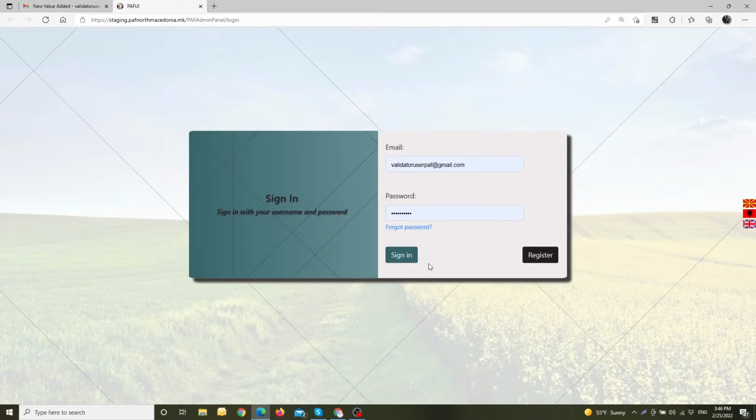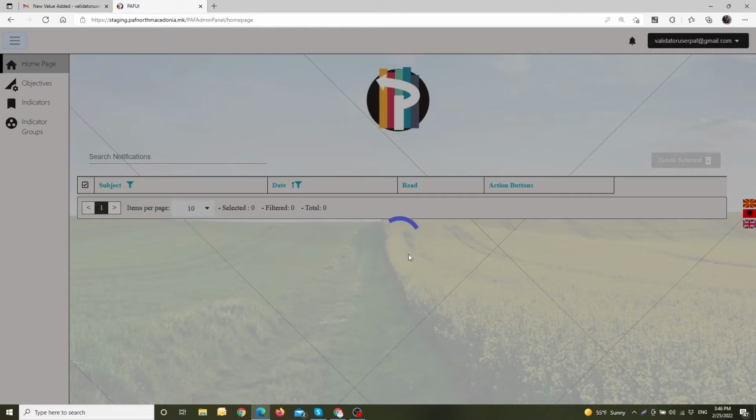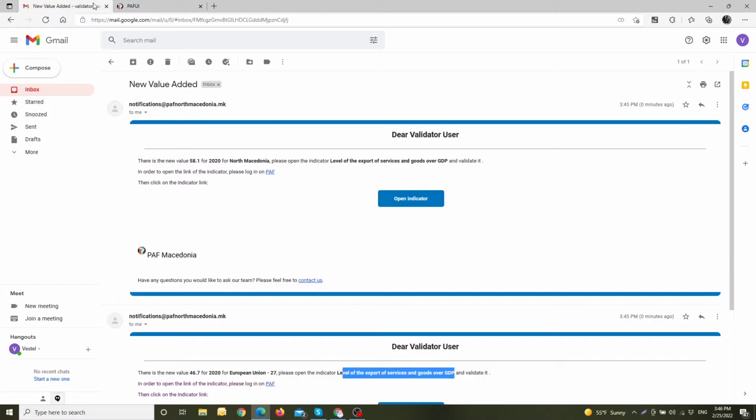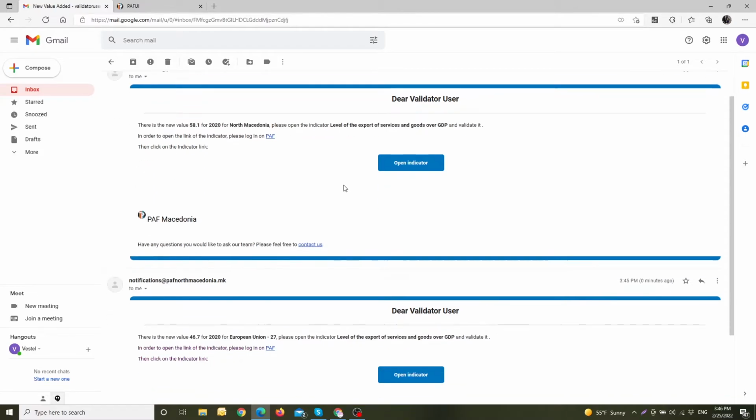Click on the PAF link from the email and the admin portal of PAF will be opened. Now log in with your login credentials, and after you're successfully logged in, go back to your email and click on the Open Indicator button, whether from the first or from the second email because we work with the same indicator.